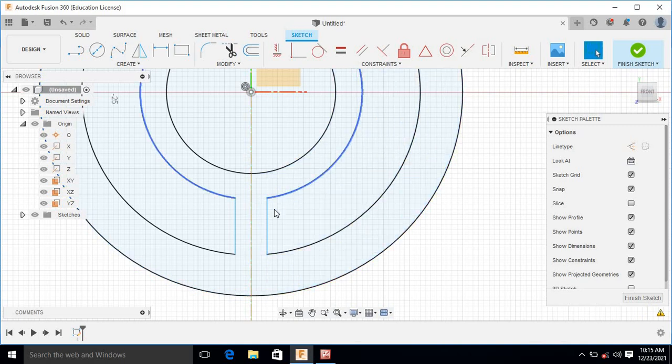Now see here the color of these 2 lines are not black. So we need to define the constraints. We need to define the dimensions. So select this dimension. So from the center to this distance is 3 mm. So let us define this distance 3 mm. Then for this line also it is 3 mm.